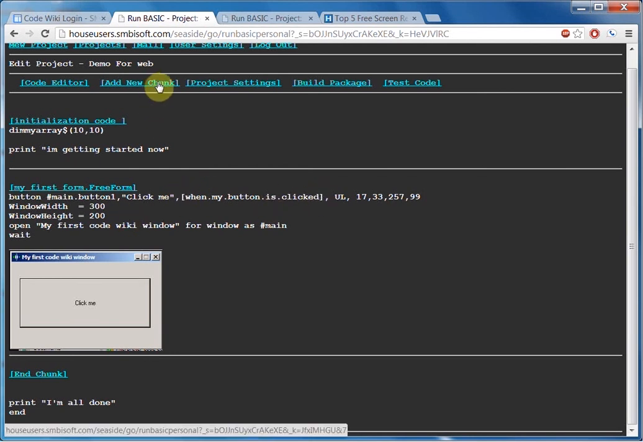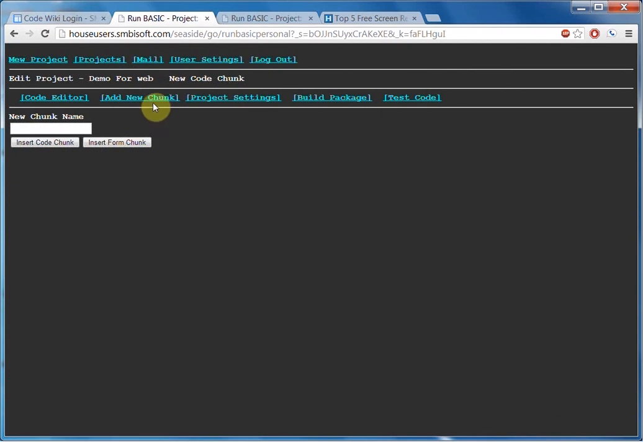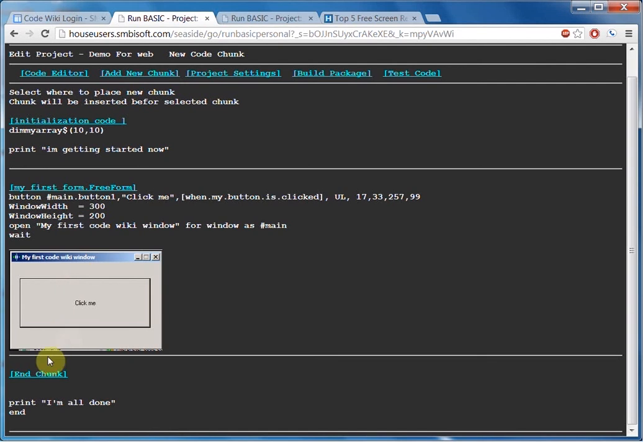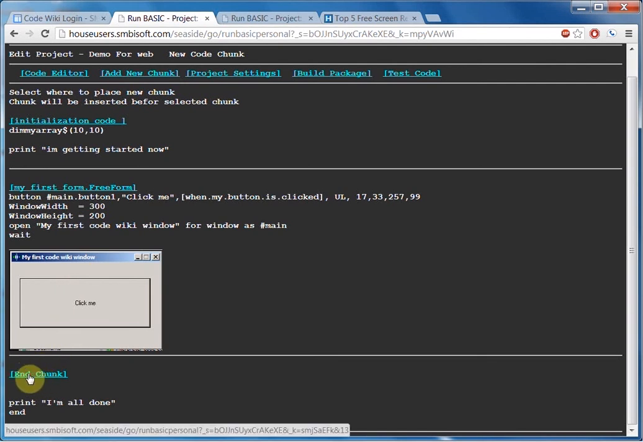So I'm going to add a new chunk again, and I'm going to type in when my button is clicked. Now you can name these things whatever you want. I'm just using these descriptive names here. I'm going to click Insert Code Chunk, and I want to insert it after my form, so I'm going to click, I want to insert it right before the end chunk.